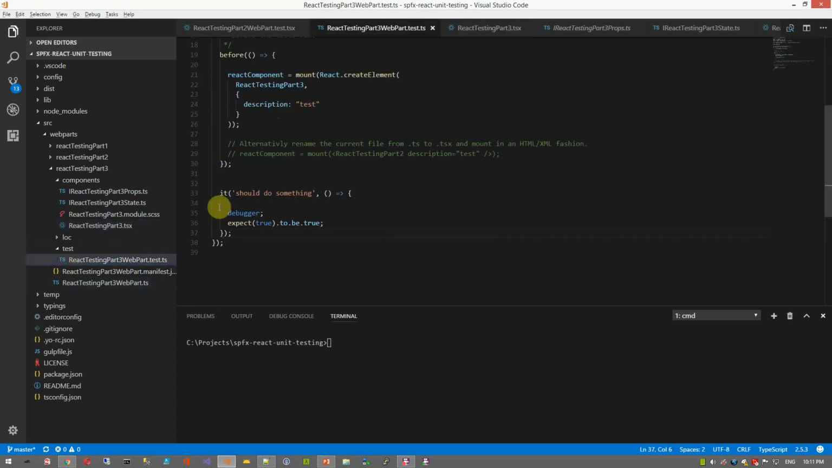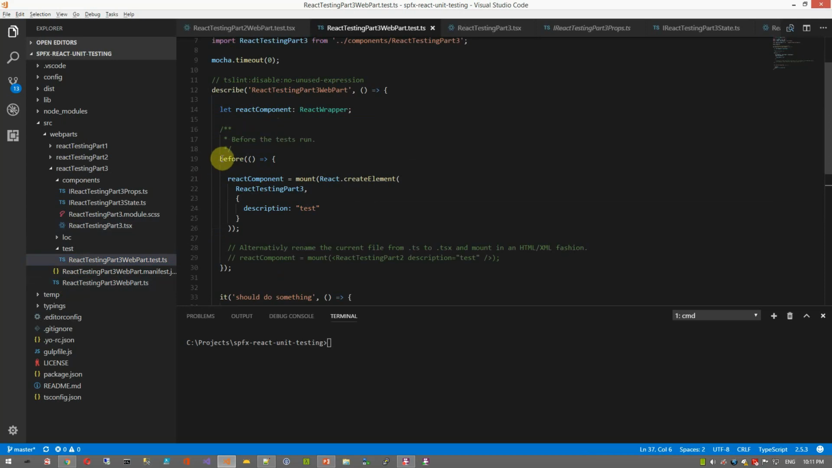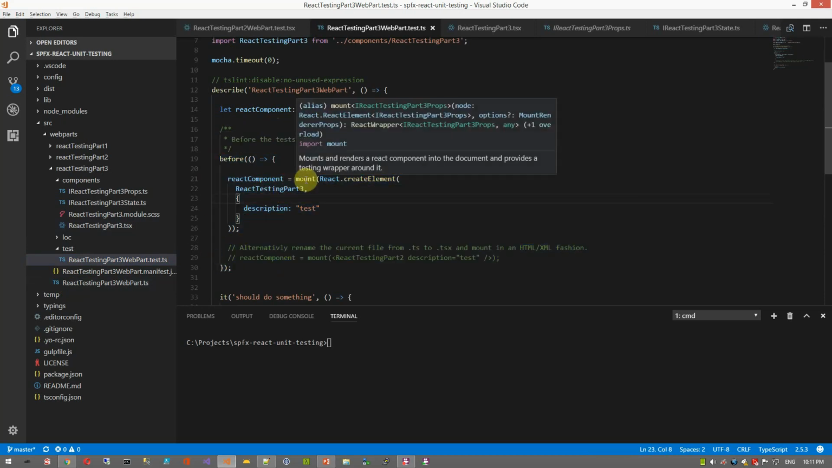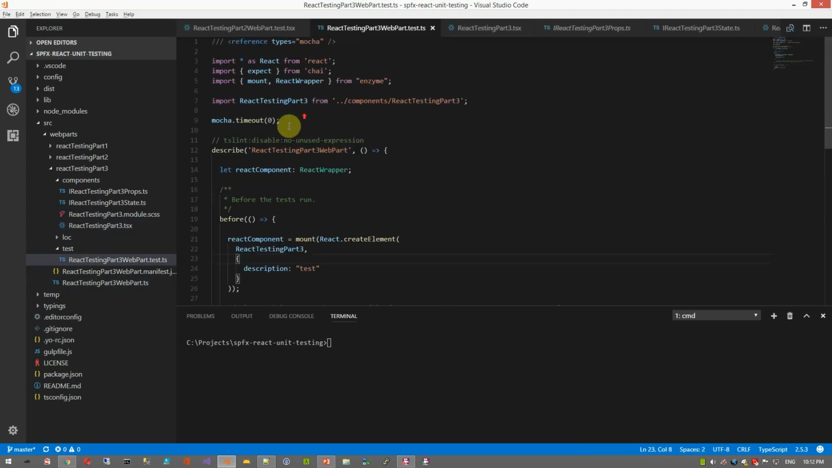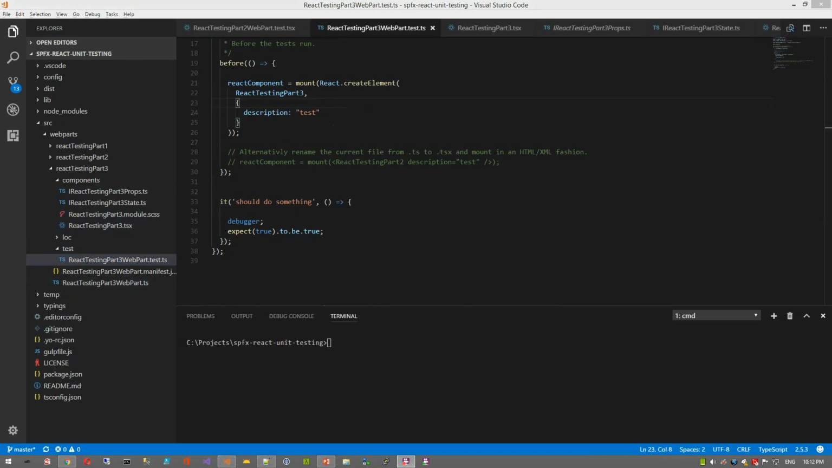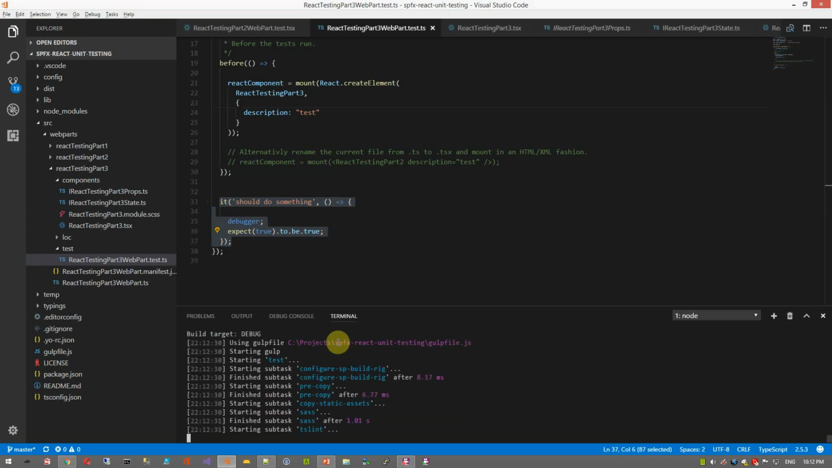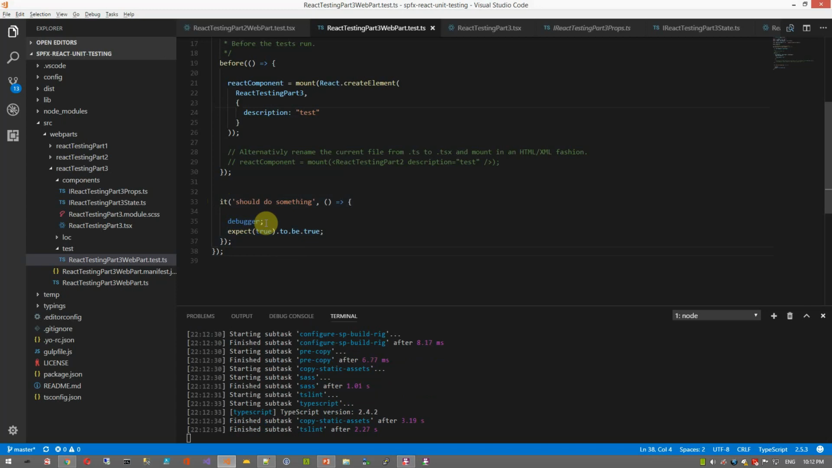And within the tests, we have a blank test here, but to save some time I've created a before hook and I already mounted the React component through the Enzyme helpers here on the top. So now if I'd like to debug that unit test, I can type gulp test debug. This will spin up a Karma server, and I should be able to debug it and hit that breakpoint here.